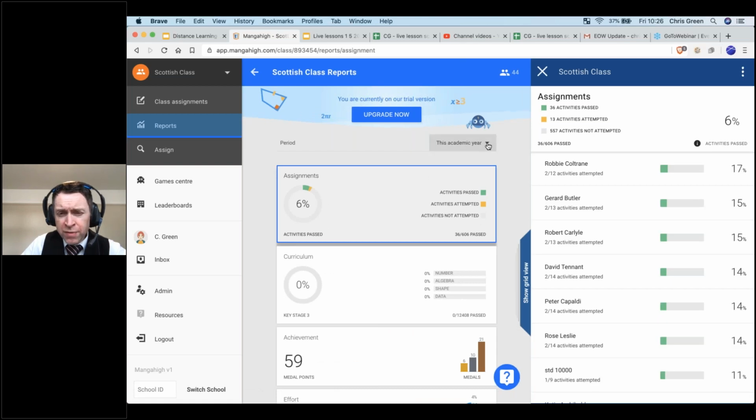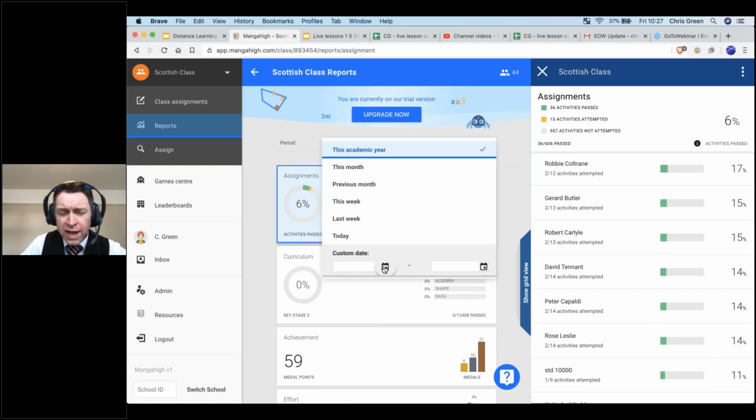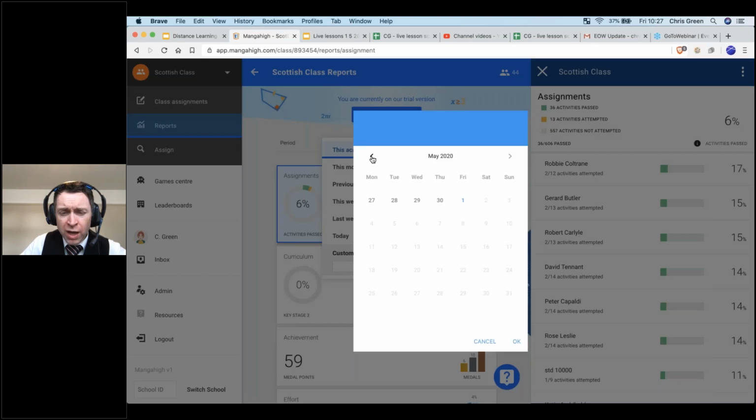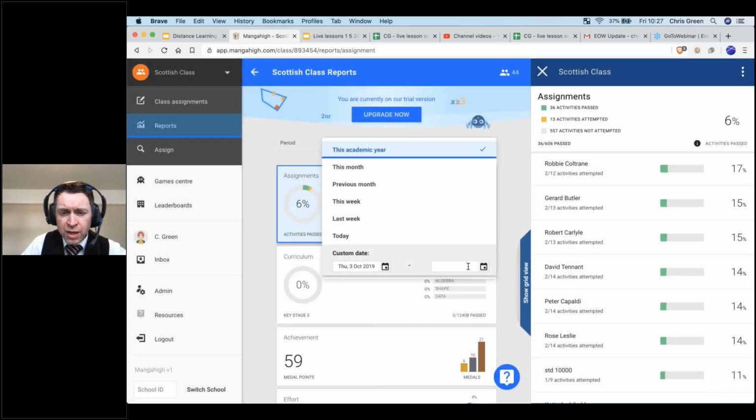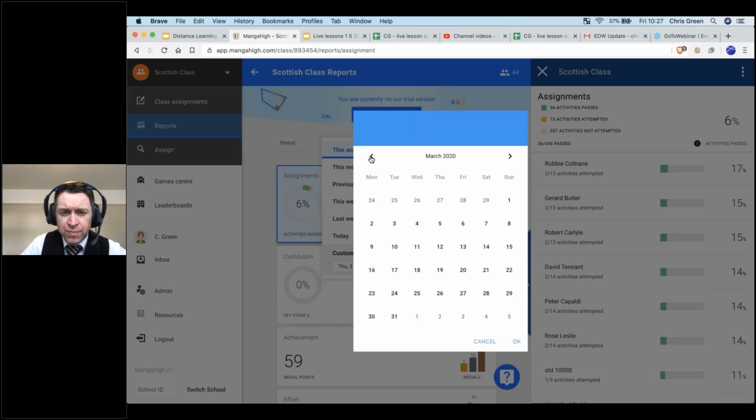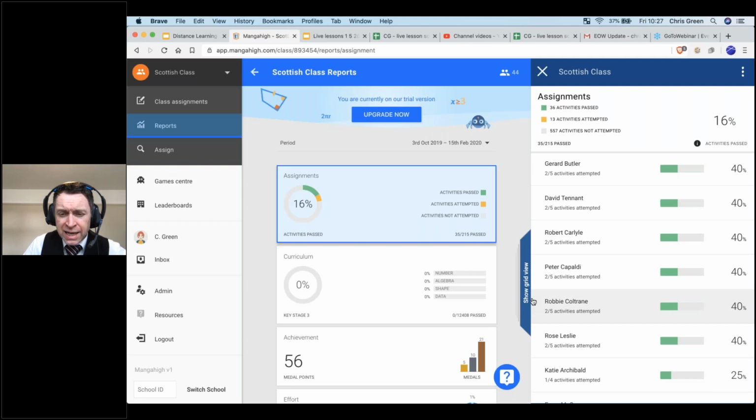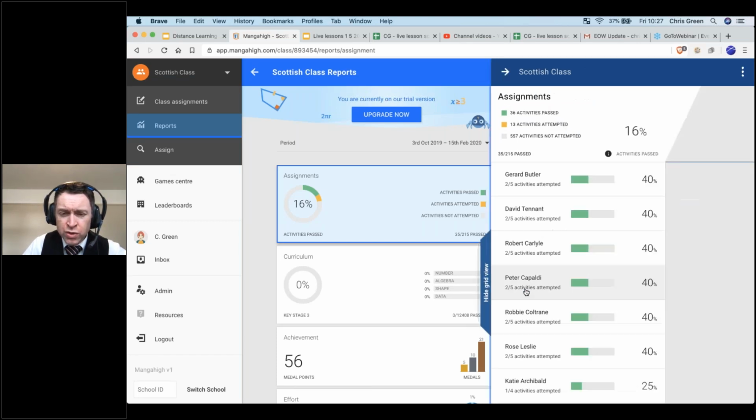I'm going to change the time frame. You can view reports for any particular time frame that you like. I'm interested in the reports from this date until this date just here. And now I want to see the grid view. You can see the option that says grid view just here.